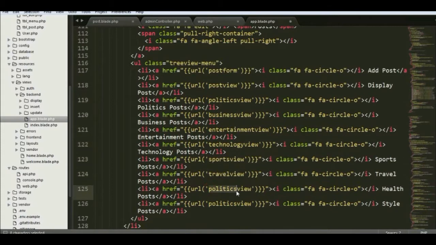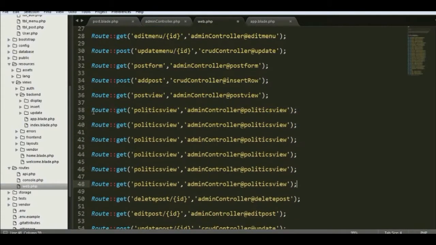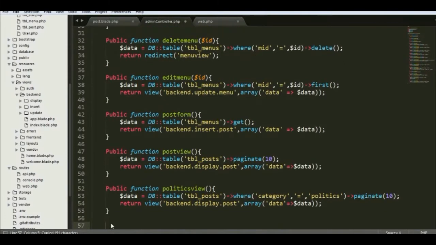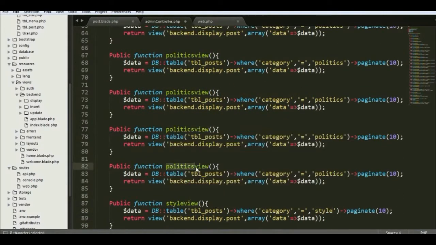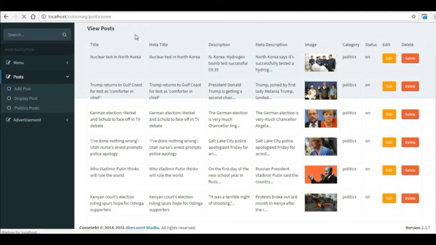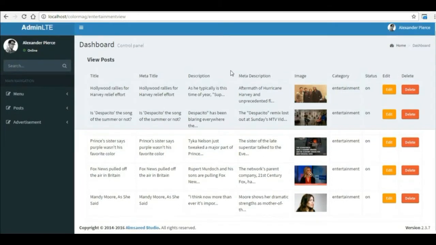And app.blade is done. Let's do the same with the web.php file, all the routes. And that's also done. So let's go to the admin controller and redefine the functions here. Refresh the browser and you can see all the navigation links there. You can go through each of the pages there and you can see the entertainment section here. So that becomes easy to manage now. So that's all about the backend application here that I wanted to show you. Now you can edit your posts easily here.